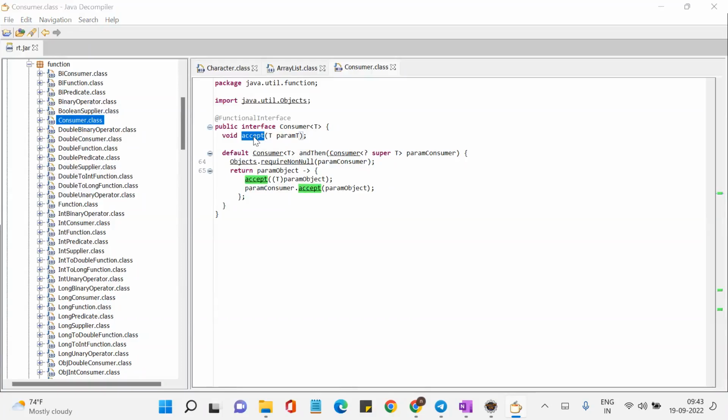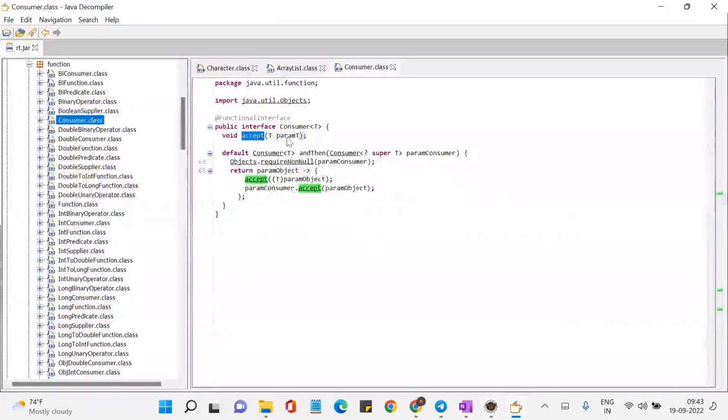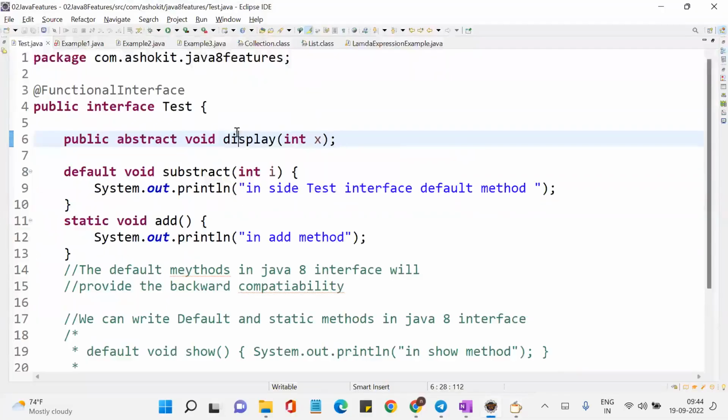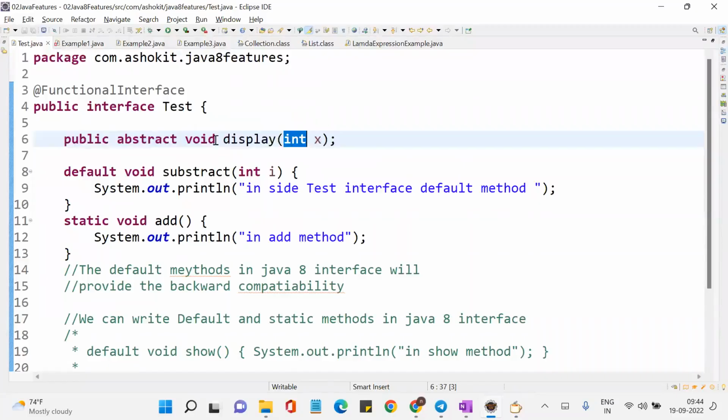In my scenario, what is this method? It is taking one argument and it is returning void. If I want this kind of functionality, can I use this method in this interface instead of creating that test? Already by default, Java has a Consumer interface in which we have one abstract method, which is taking one argument and returning void. Can I say that this is also the same? Only the method name is different, right? It is taking one argument and returning void.